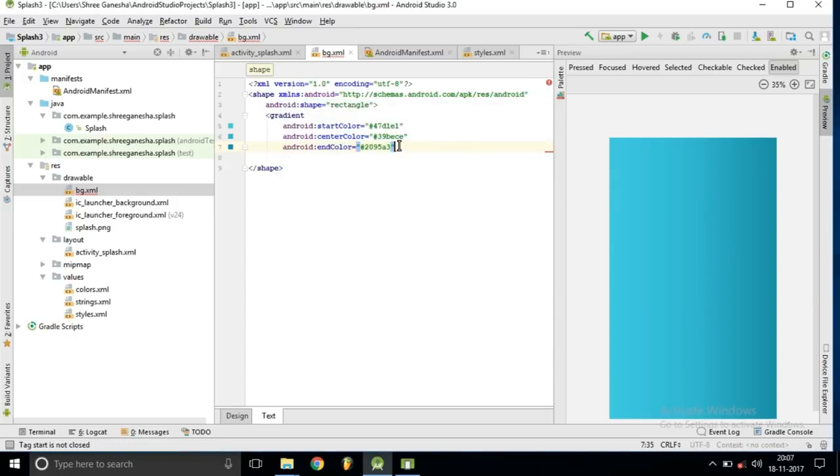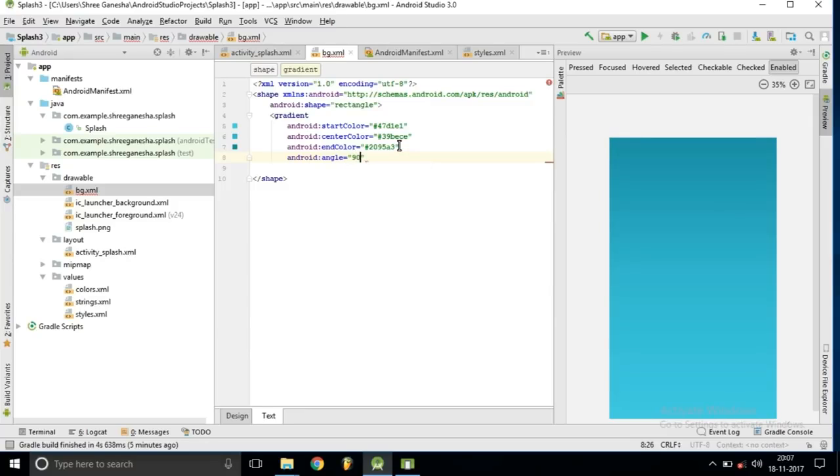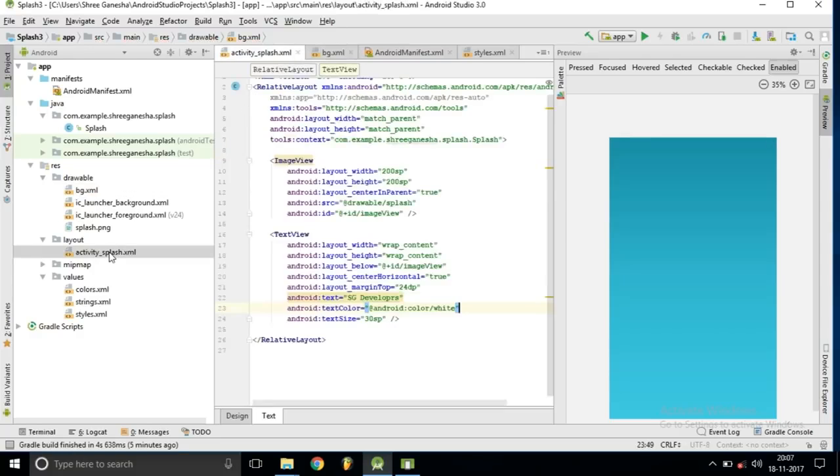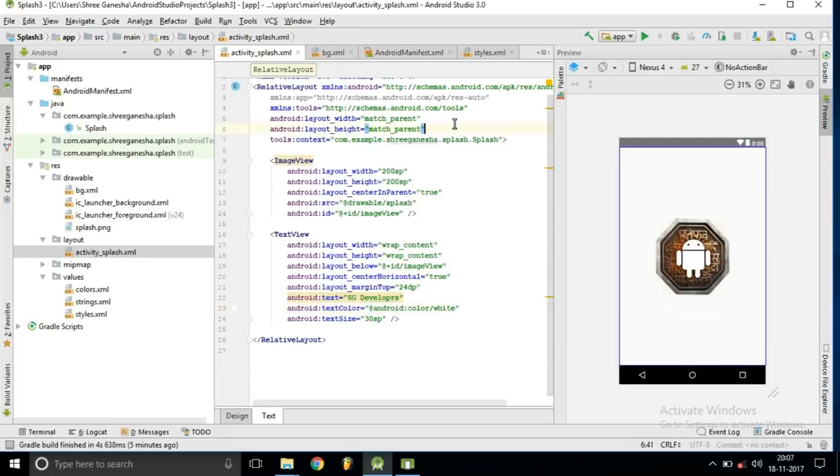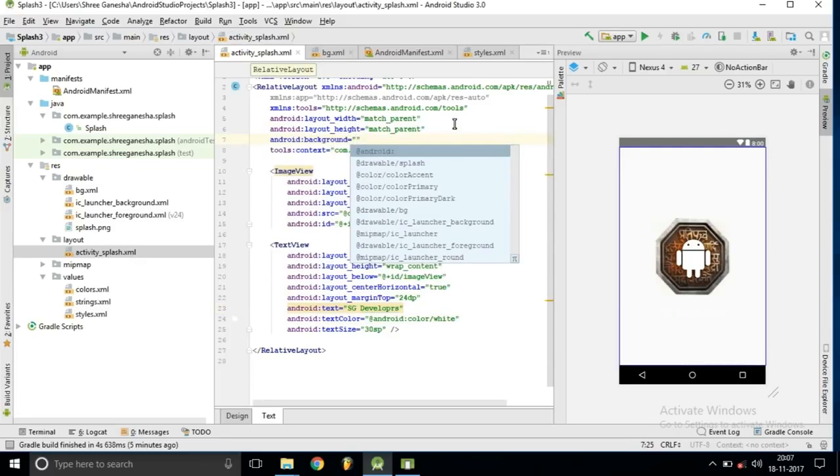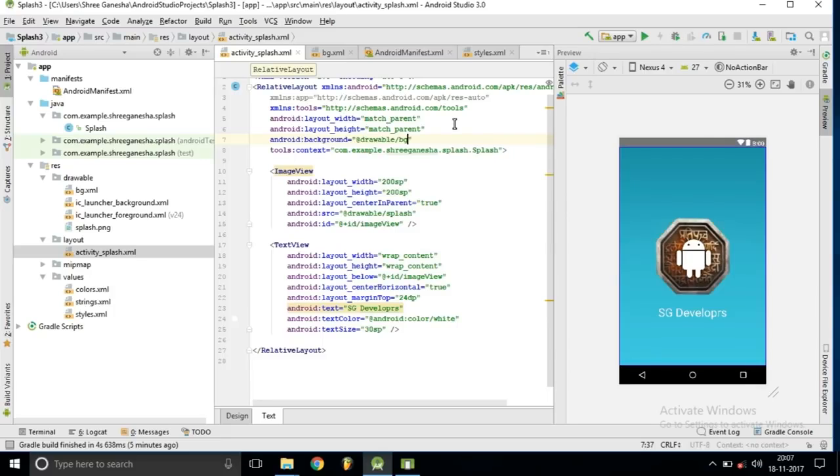And we want this darker color at the top, so I'm passing the angle parameter and setting it to 90 degrees, so it's looking nice to me. And inside our layout file we are setting the background to whatever we have created as the background file, so it will look nice now.